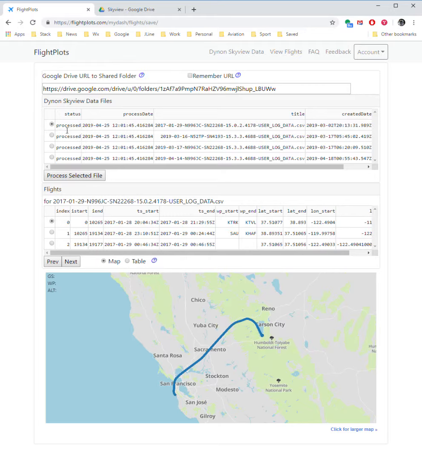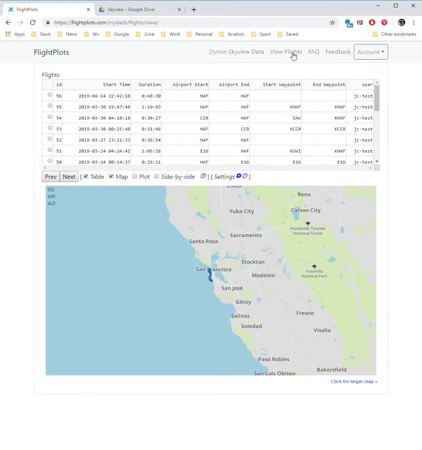So now it's showing me that these files have been processed, when they were processed as a reminder, and enables this link right here called View Flights. So let me go to that. So this shows you essentially all of your flights now in one big list or database. And it shows you the typical things: start time, duration, some different waypoint or airport start end information derived from the latitude longitude information embedded in the files, and some other things.